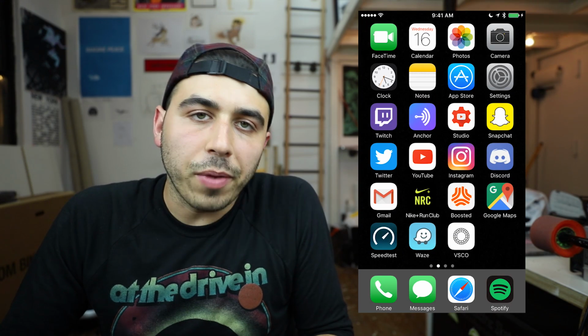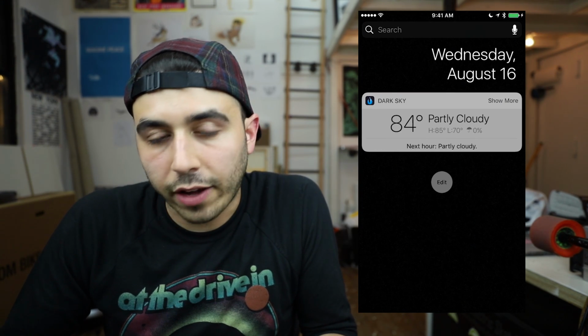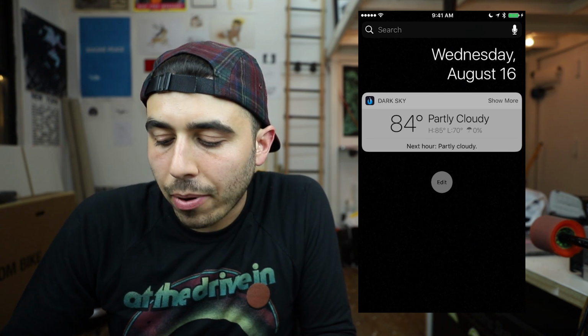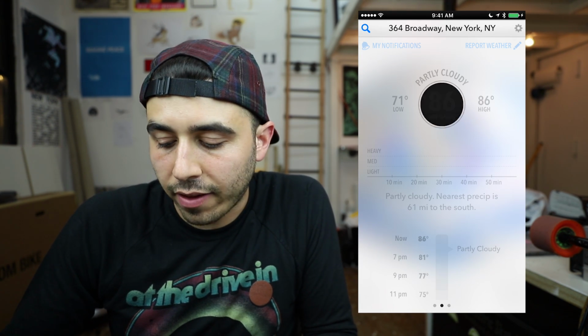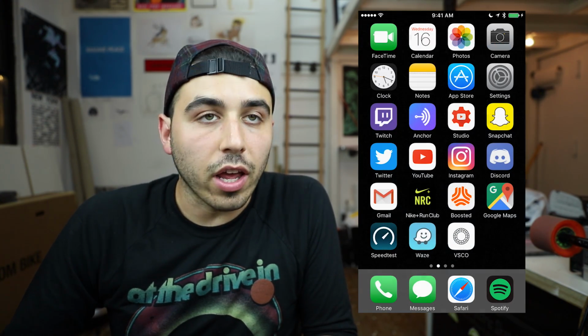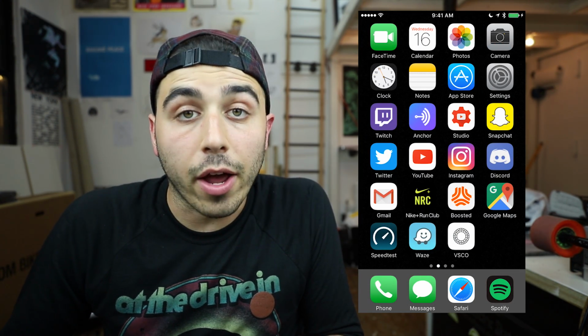Let's start. Okay, to begin, let's swipe over and check the widgets. I have Dark Sky installed. It is my favorite weather app. I can tap in from there and see detailed weather. Highly recommend this app. The widget is great. And now for the apps that are on my home screen.